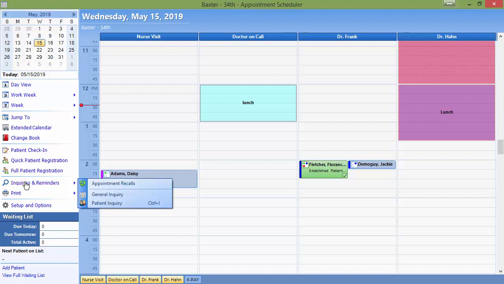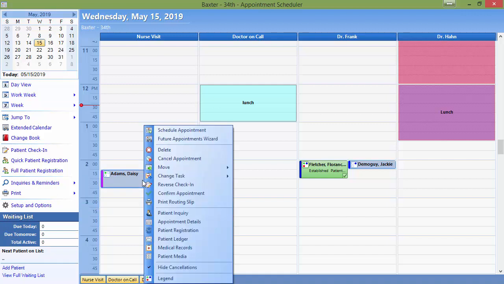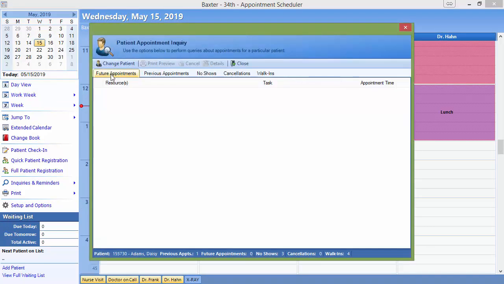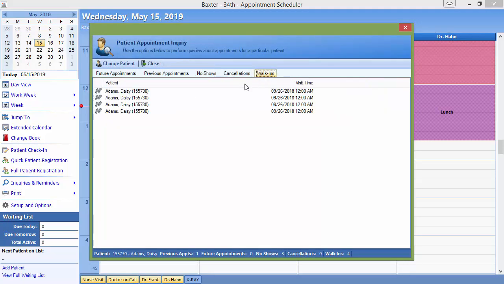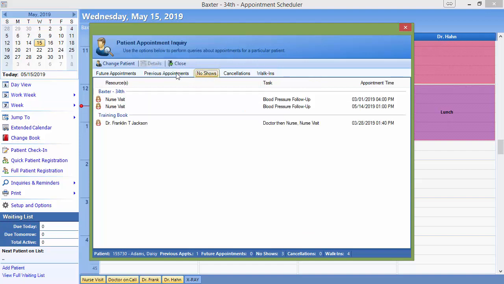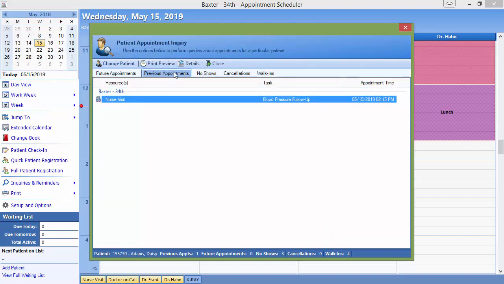Okay, and then we get to inquiries and reminders. Okay, so inquiries and reminders lets us get to that patient inquiry we talked about. So if we right-click on any appointment and go to patient inquiry, it'll show you future appointments, previous appointments, any no-shows for the patient, any cancellations, and any walk-ins for the patient. So it shows you their whole appointment history. We can print any of these individual lists if we need to. We can go to the appointment details for that, and so on.